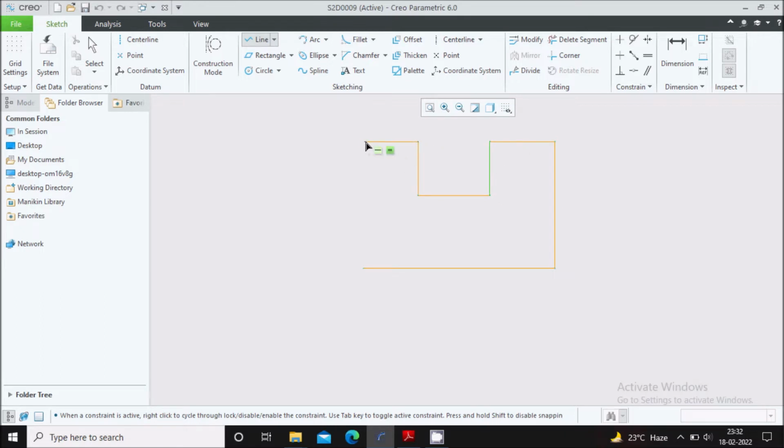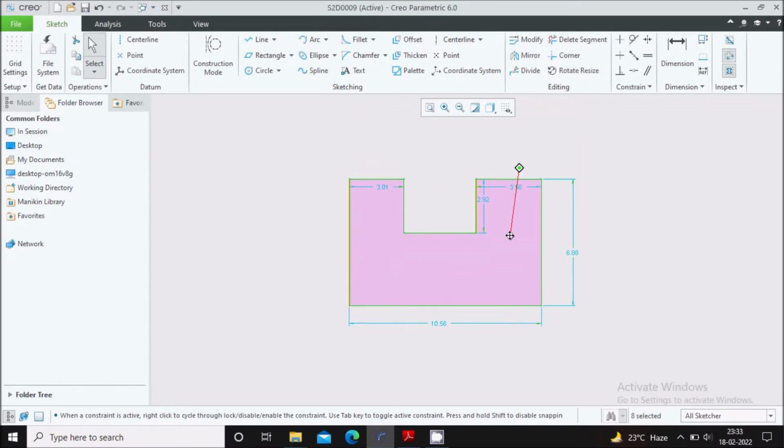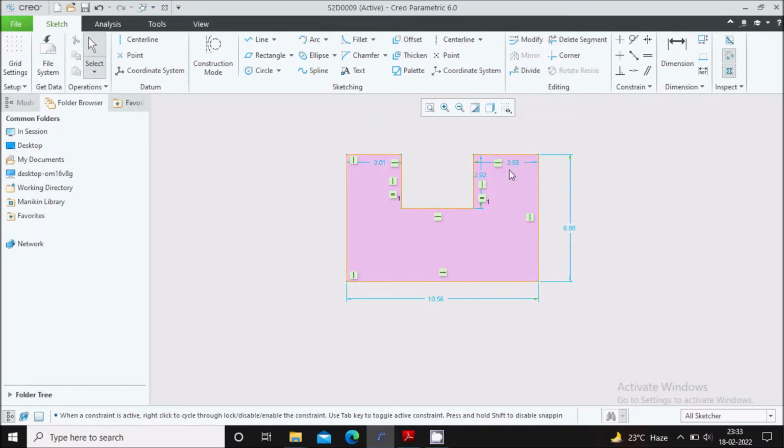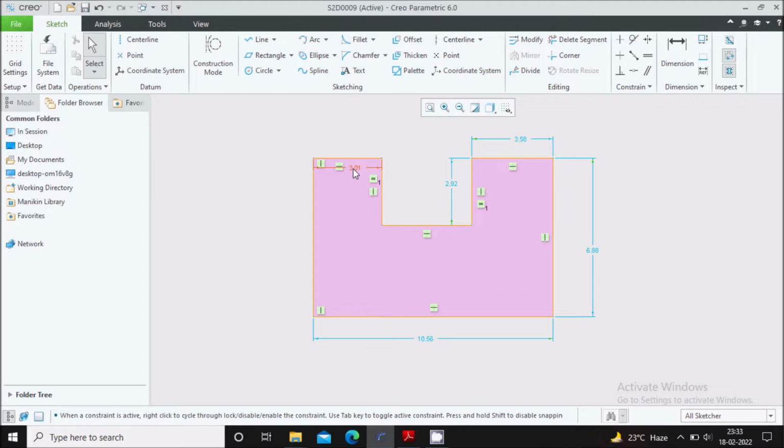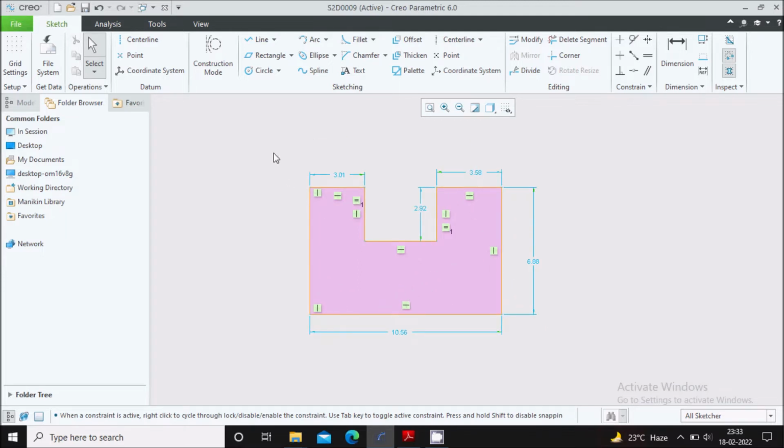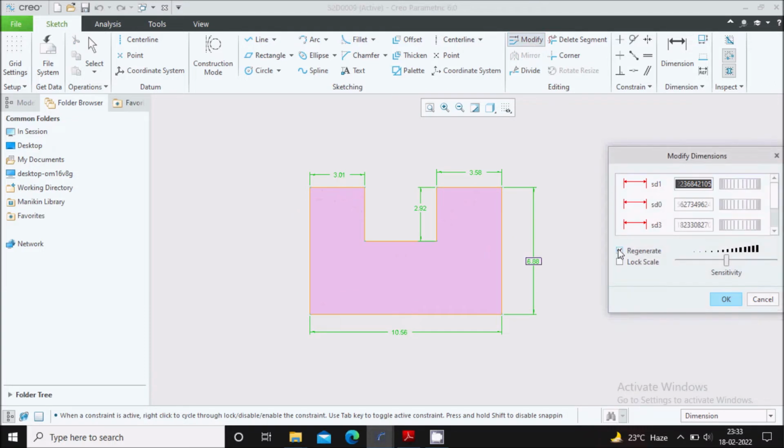You can draw that profile. Now simply move the dimensions outside of the profile, like this. Now here we will select the whole sketch by left click on the mouse button and dragging the mouse, and go to Modify, uncheck Regenerate. We will give each dimension one by one.